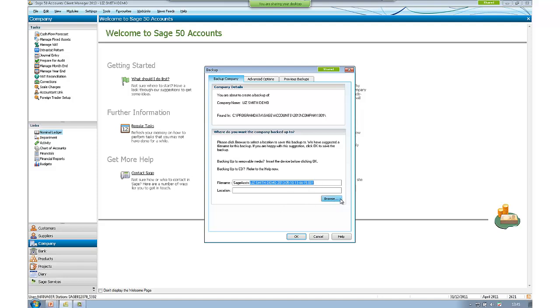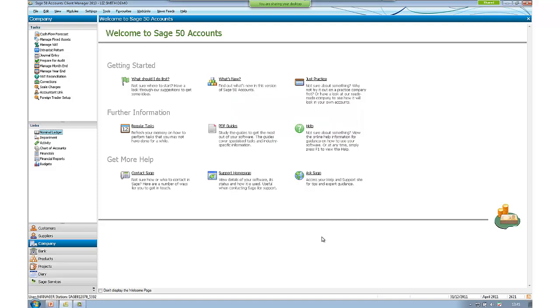And then you simply browse to the location that you want to back that up to. It might seem like a small change, but I can assure you when you're searching through lots of backups, it makes it much easier if you stick with these new file name conventions.